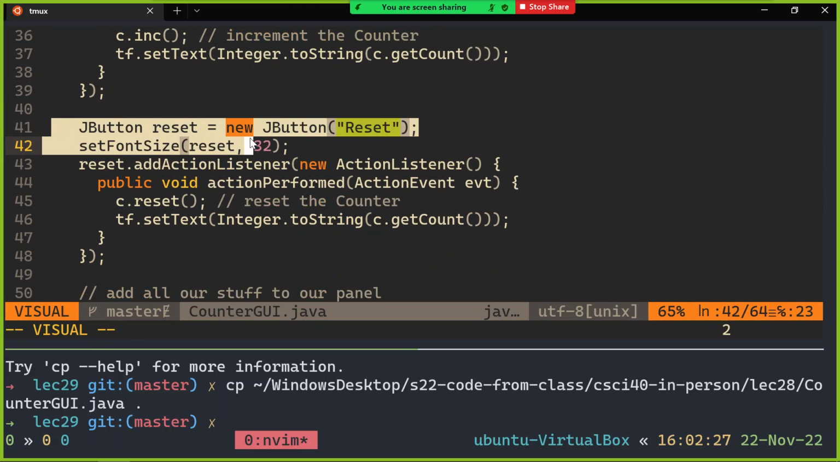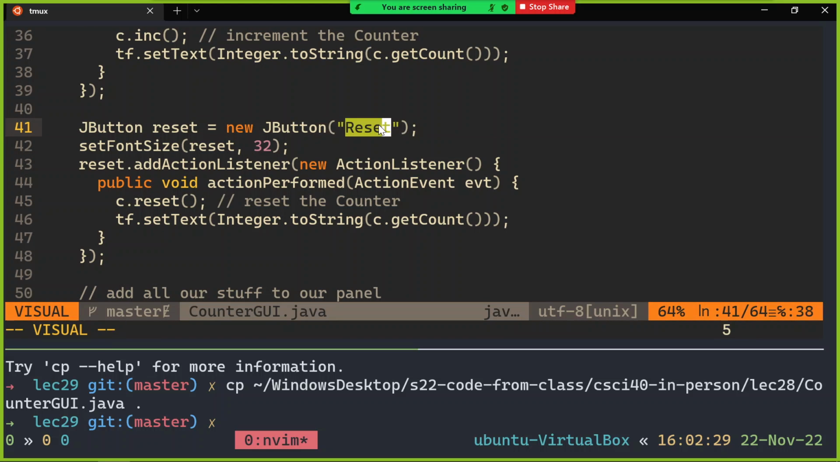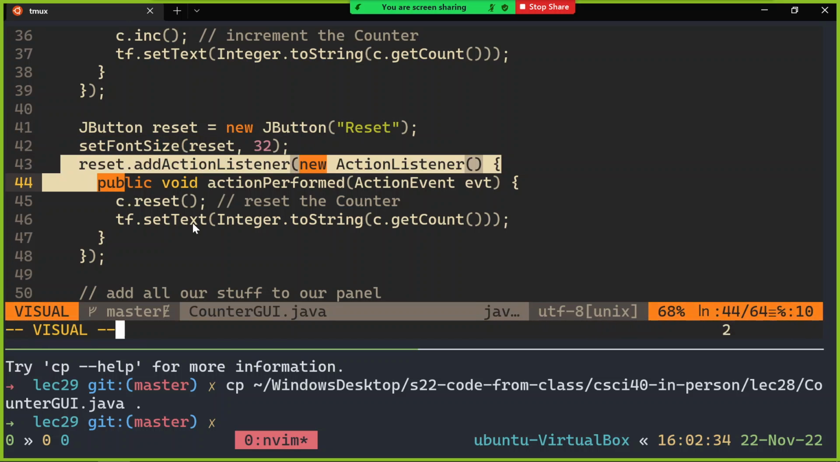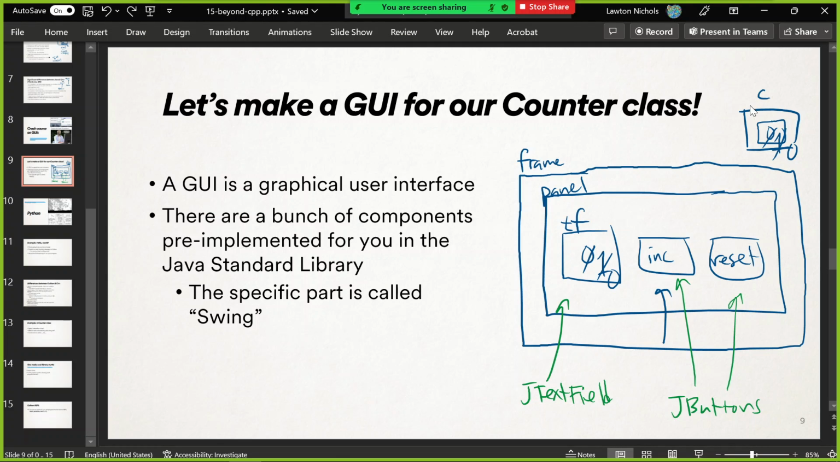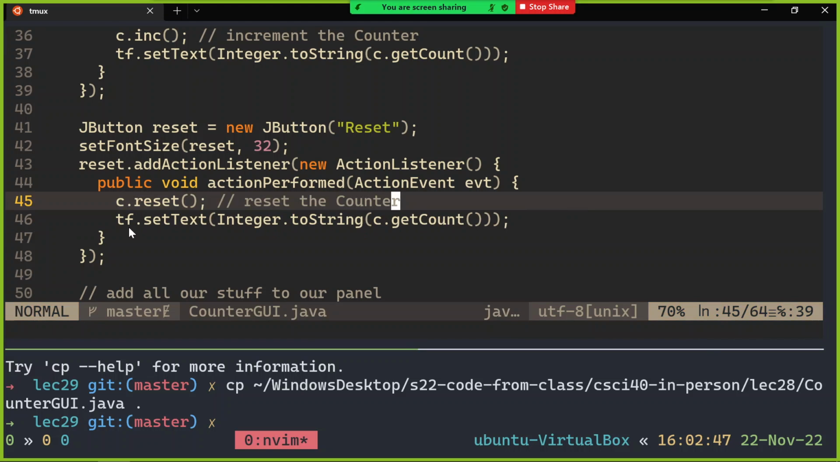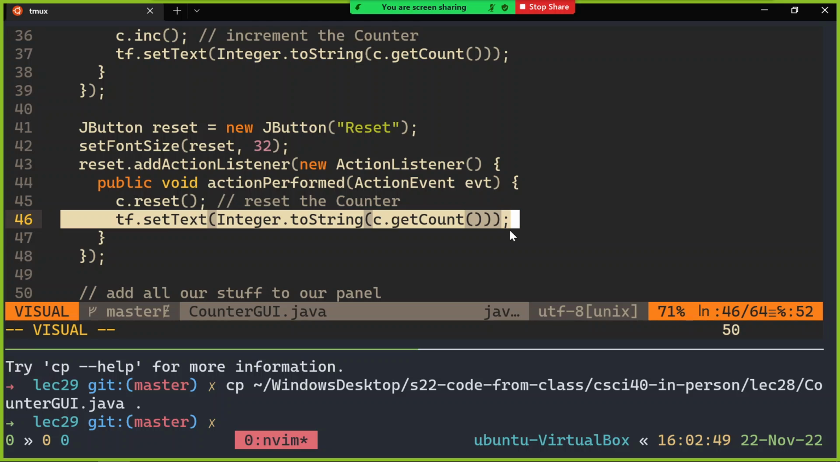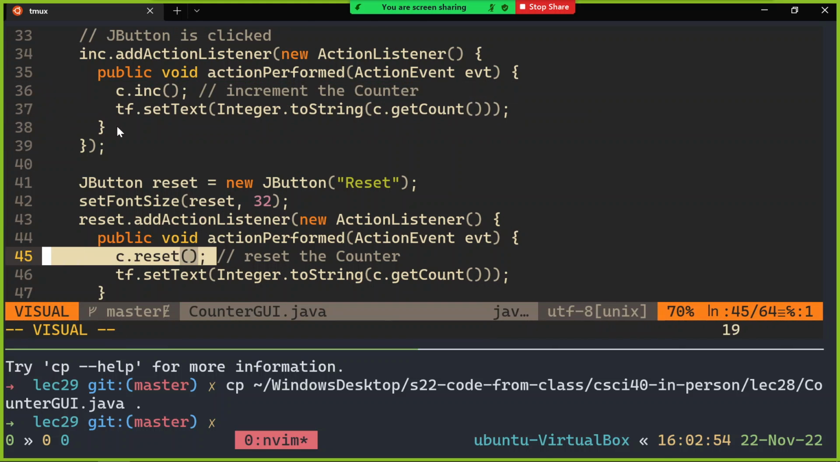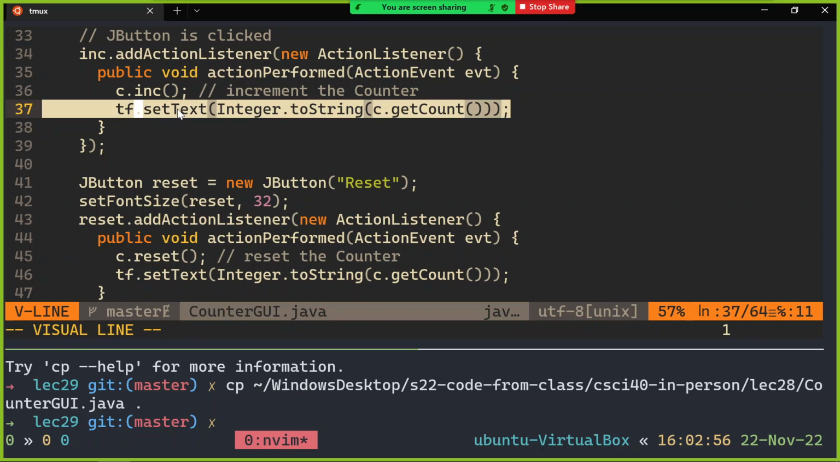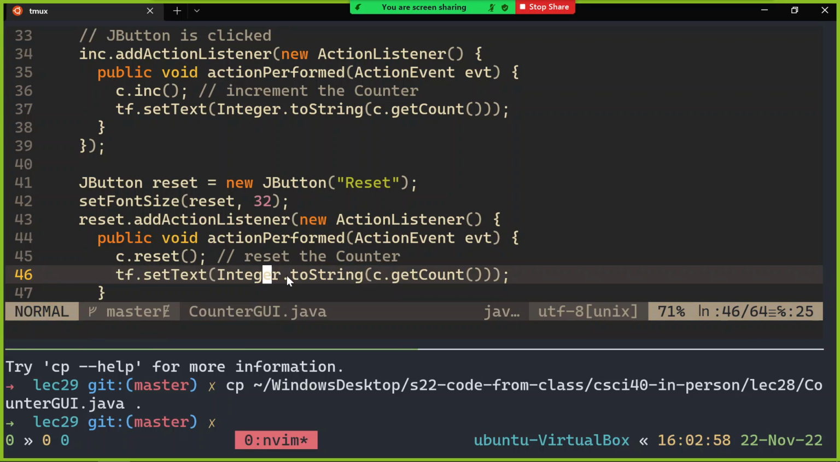The reset button is very similar, right? It's another JButton. The text in it is reset with a capital R. Make the font size huge, and every time we click the reset button, we want to run these 2 lines. We want to run reset on the actual counter object to set the count back to 0, and then we want to change the text field's text to reflect what the counter's count currently is, which should be 0. All right? So do those 2 lines. So essentially, these 2 all over again, we just swap the inc for reset. And this line is just reflecting the counter's count in the text field.